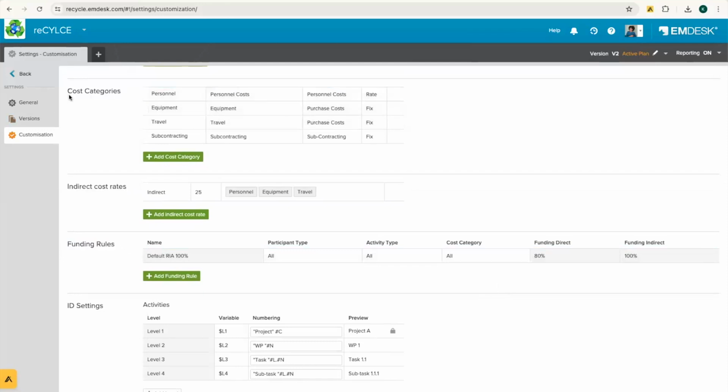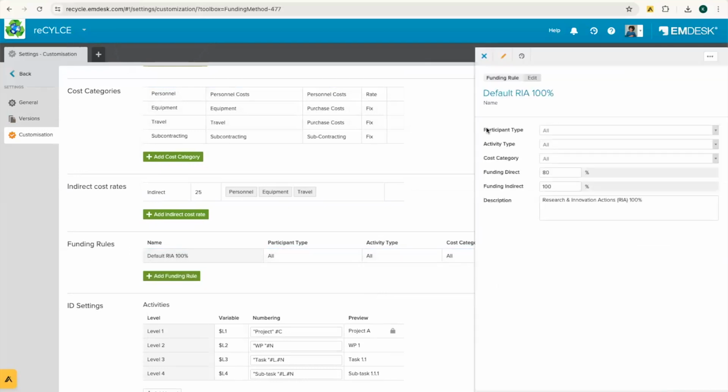So I would highly recommend to double check this once you've created your new project. Make sure everything matches up. You can even take a look at it. So here, for example, I have the funding rules for a default RIA project. Click the pencil icon, and you can see that the funding rule will apply for all participant types, all activity types, cost categories, and so on.